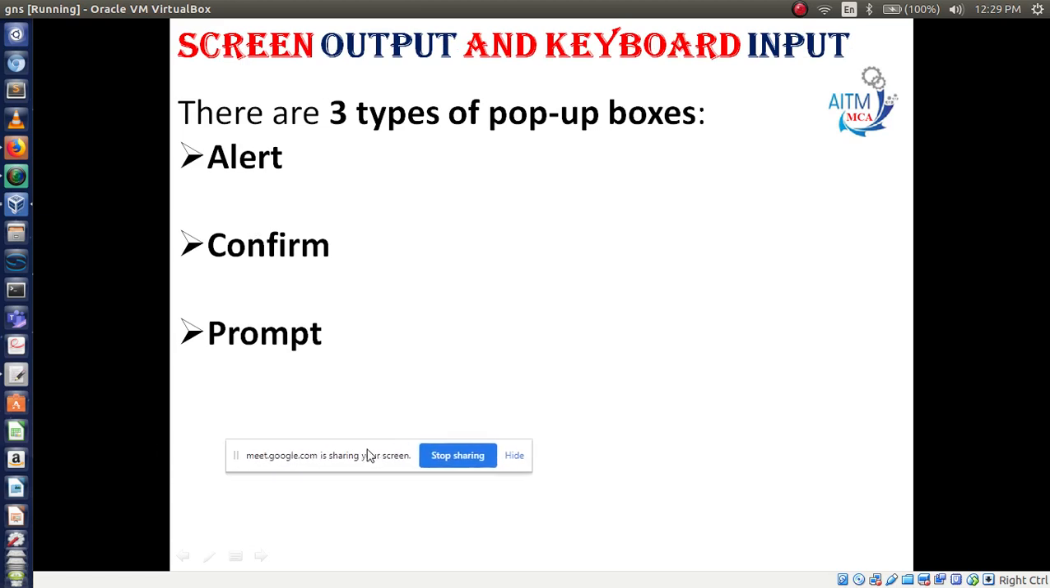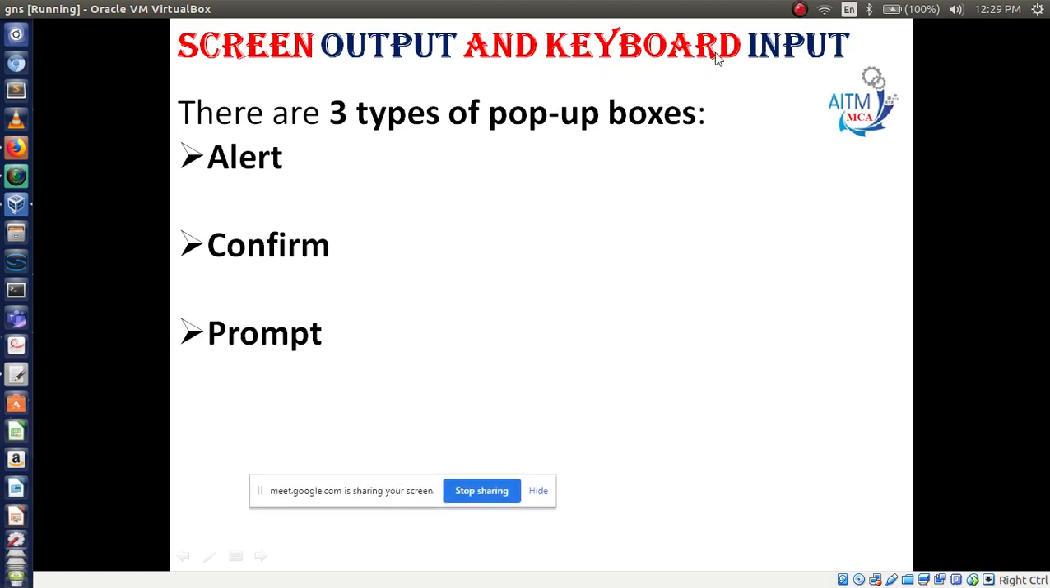Now we will talk about input. Keyboard input. We have seen screen output. How to make output? The document.write method. Now keyboard input. There are three types of input. Remember this, it is very important. Three kinds of input from the keyboard. We can also call them pop-up boxes. Two names are there: pop-up boxes and keyboard input types. So what are those? They are alert, confirm, prompt.